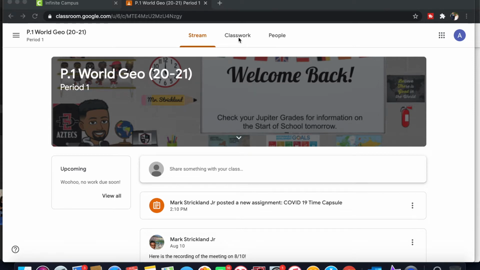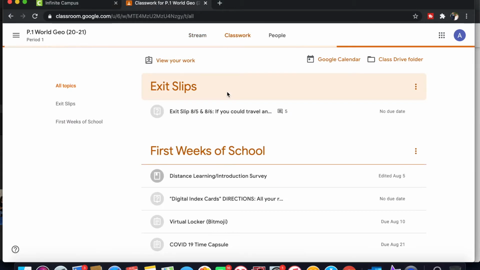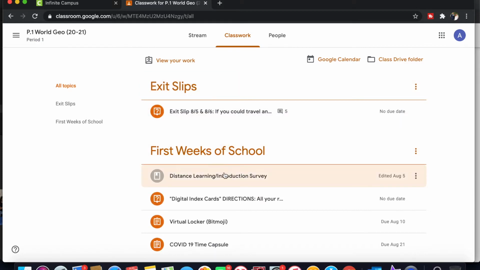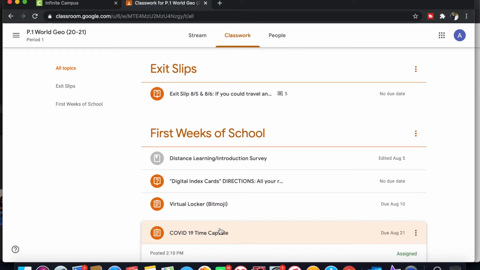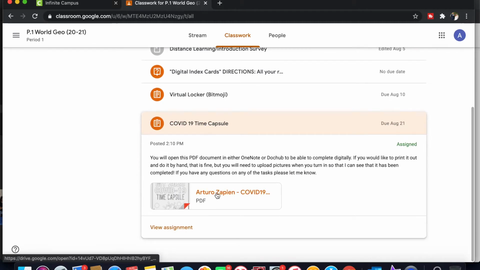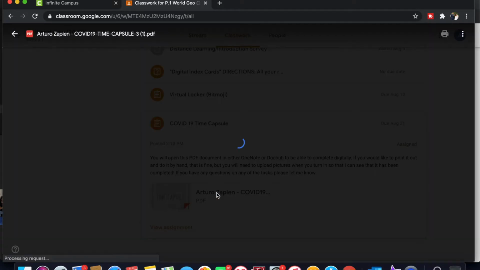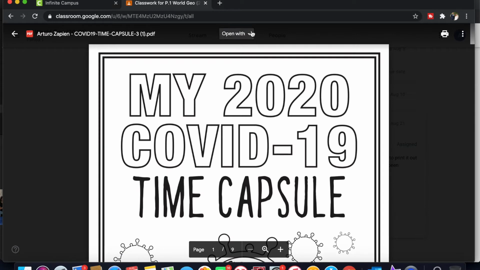Alright, so I'm going to show you guys how to work with PDF documents on Google Classroom. This will apply to our first assignment, but also to anything else we do. So I'm going to go ahead and click on the COVID-19 time capsule, which is a PDF document.